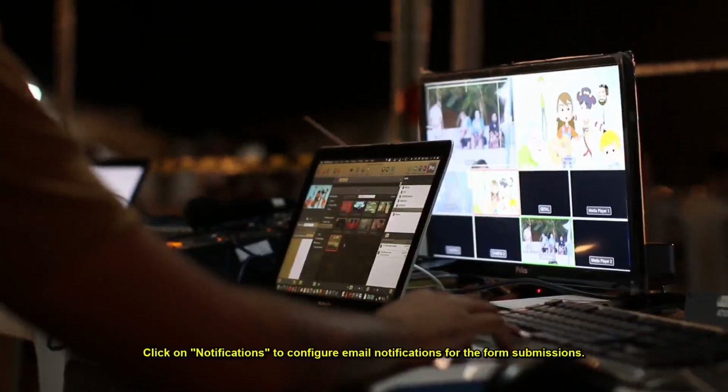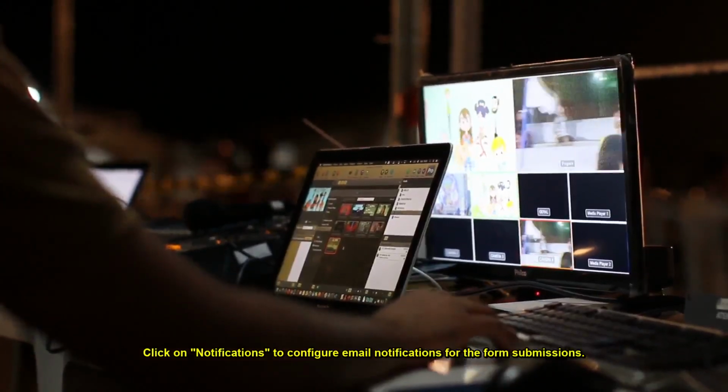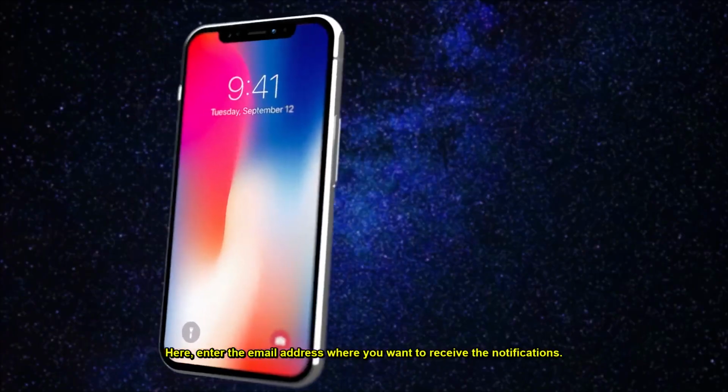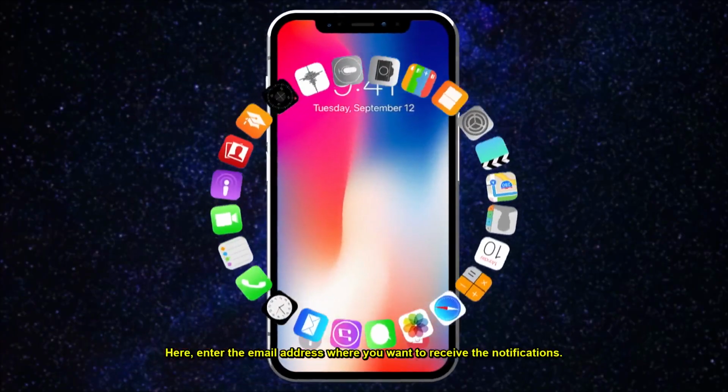Click on Notifications to configure email notifications for the form submissions. Here, enter the email address where you want to receive the notifications. You can also customize the subject line and the message that will be sent along with the notification.